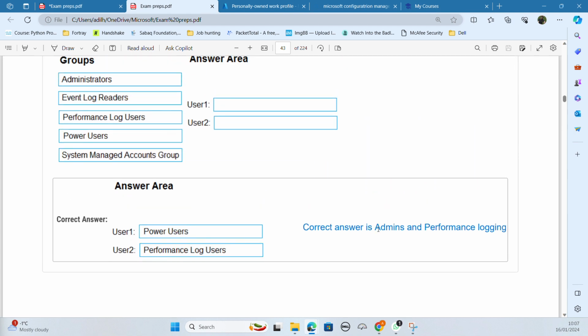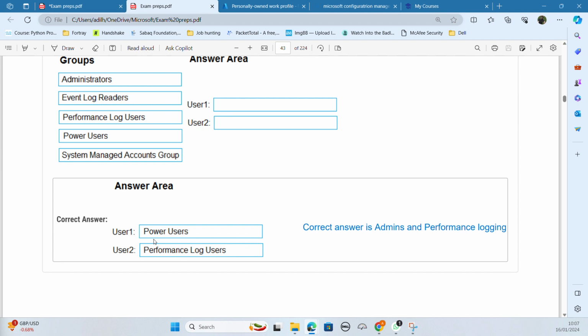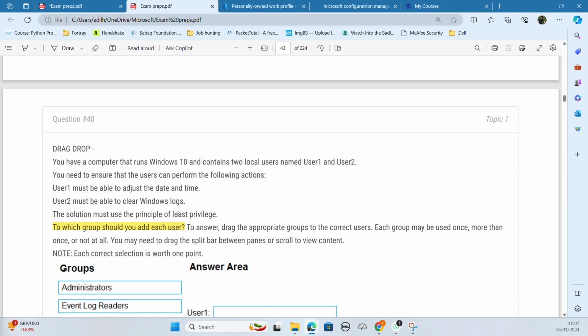It says admins and performance logging. But again, I would say admins are not something that is mentioned. You can create this policy, yeah, but they ask for just two policies. They only modify date and time and clear Windows logs. That's it. So if you add them to admin users, then this is not achieved.